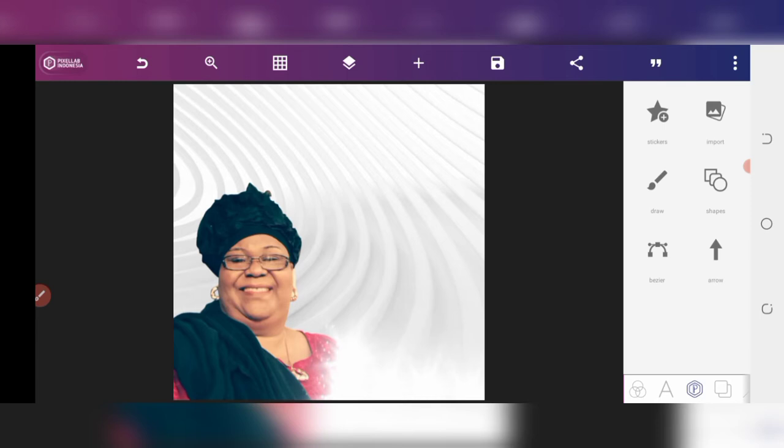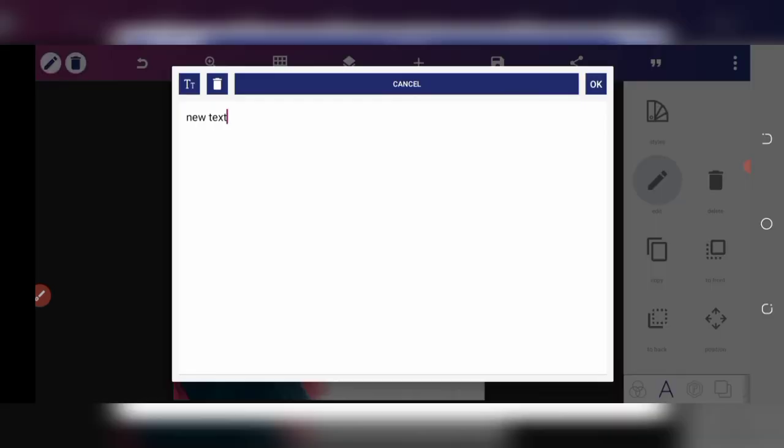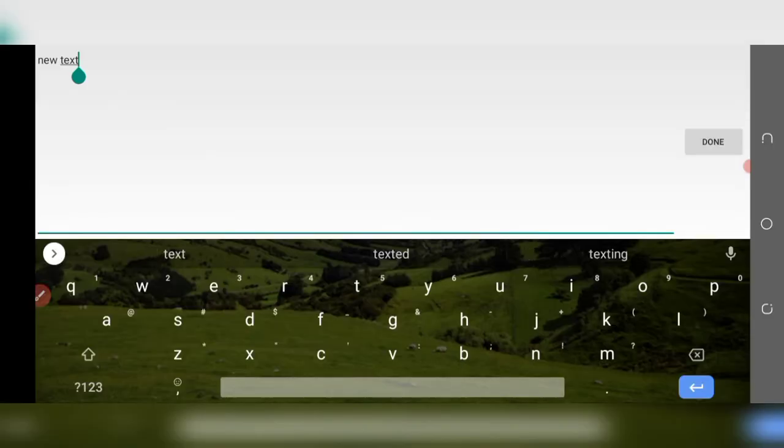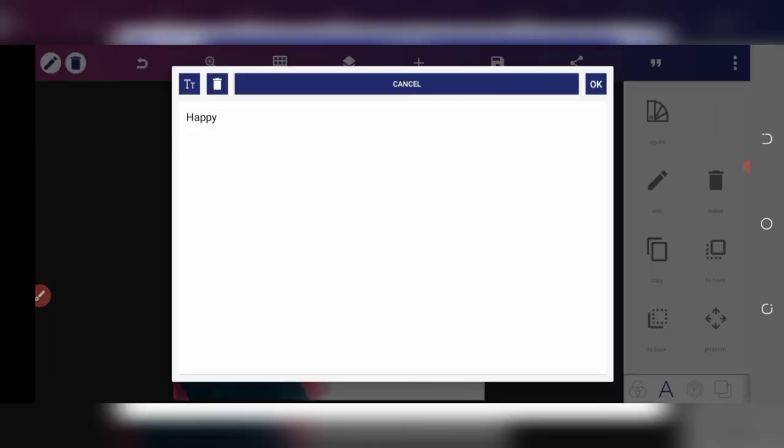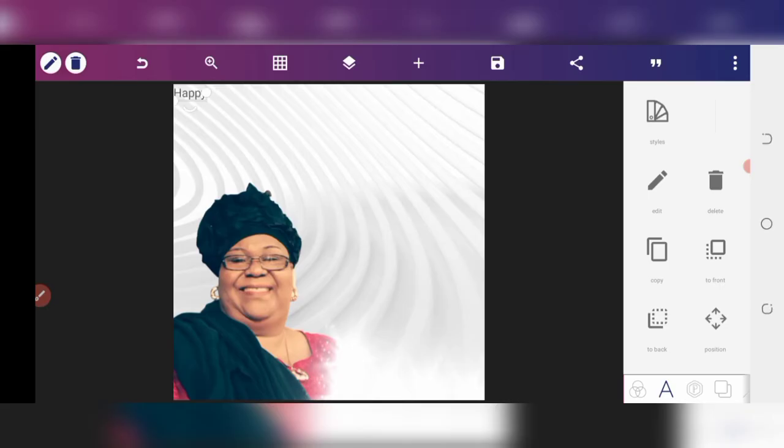Now the next thing I'm going to do is to import the text and start writing. Okay, so let's add text. Go to text, edit, then wipe off, right? Happy, just happy, and then say okay.